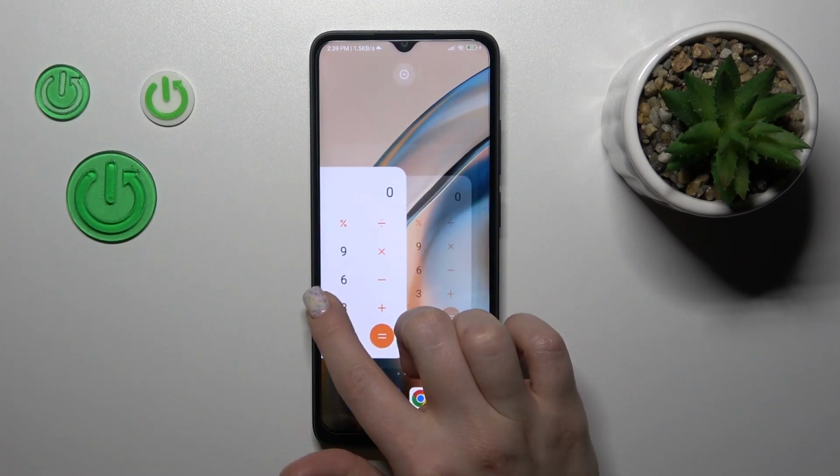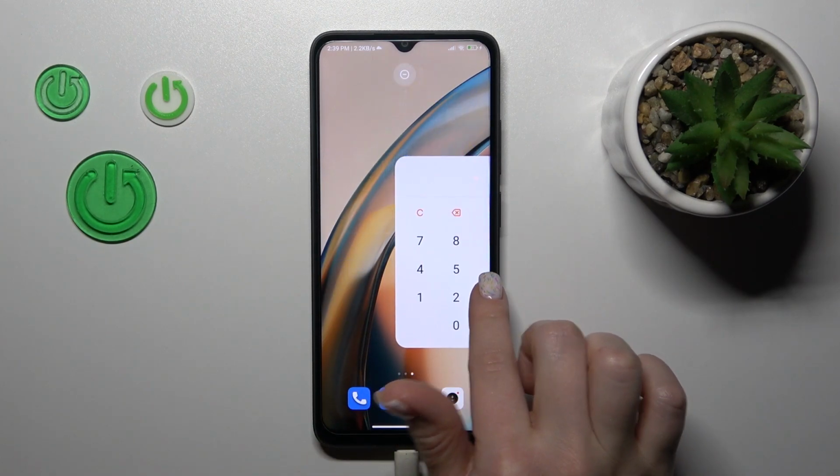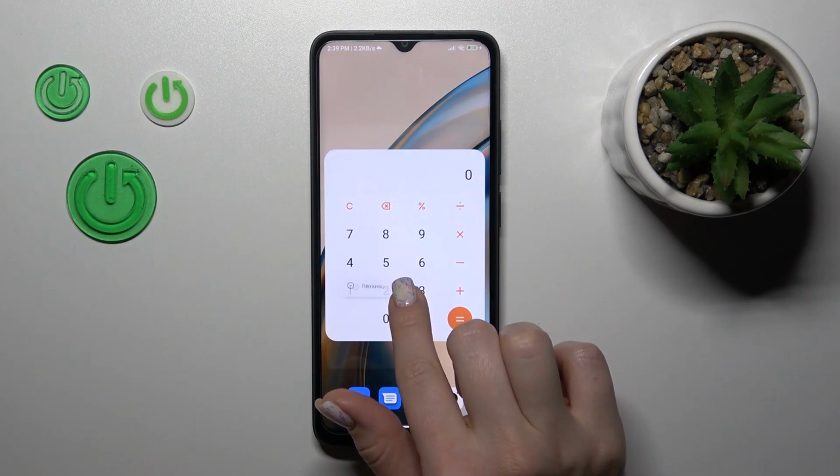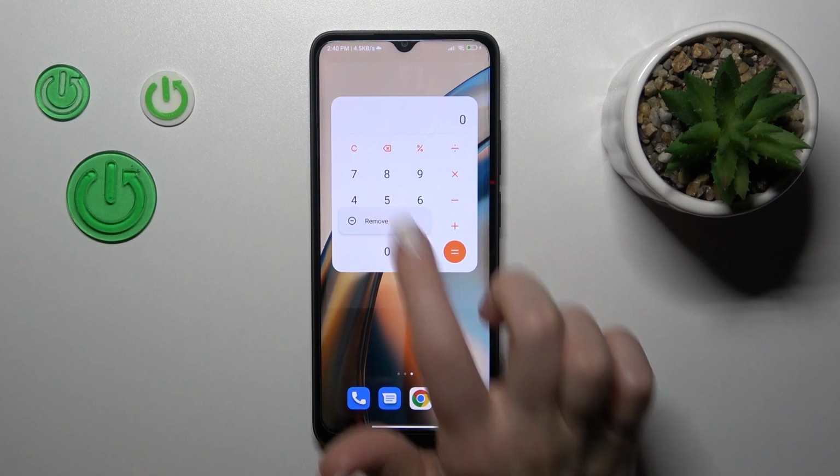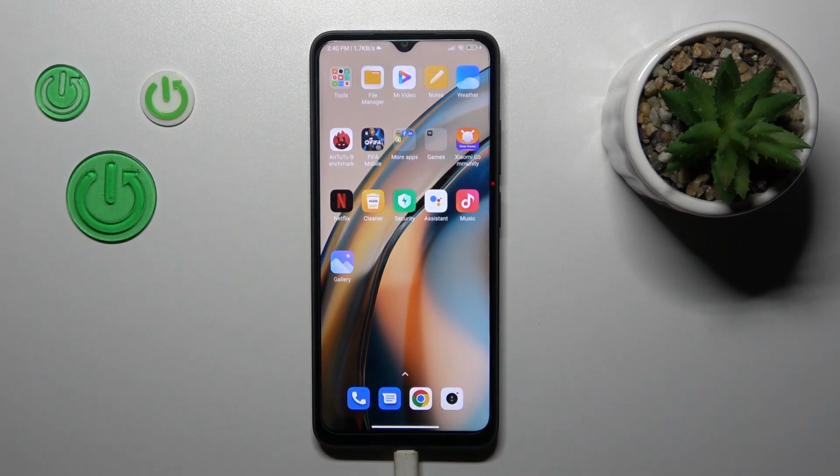If you want to move the widgets between the screens or create new screens, we should just hold it and drag it. To remove it from our home screen, you should just hold it and tap the remove icon.